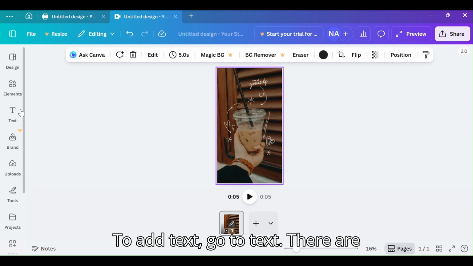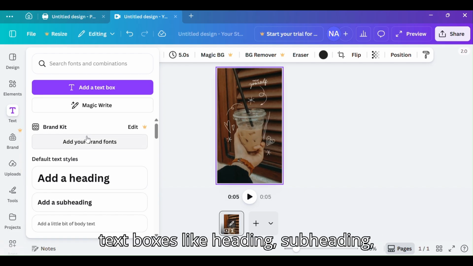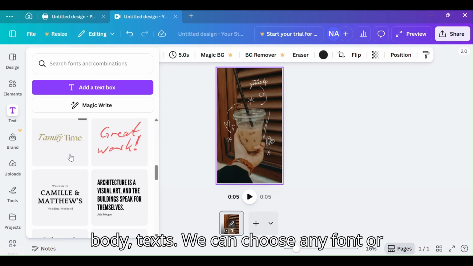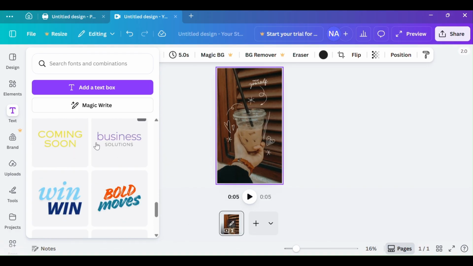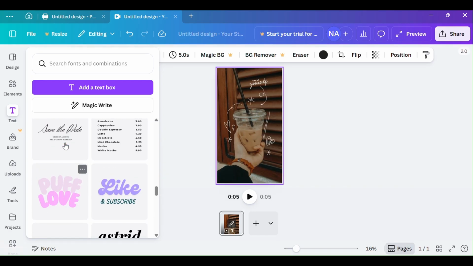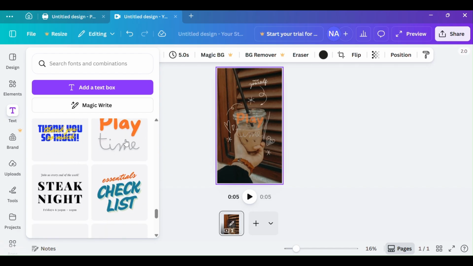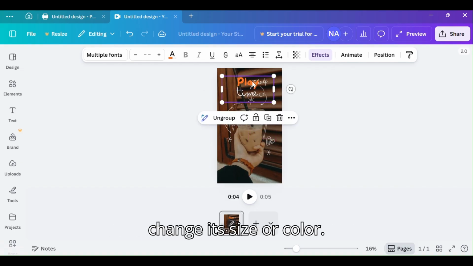To add text, go to Text. There are different text styles and different size text boxes, like heading, subheading, body text. We can choose any font or style we want. Add text to your poster, then we can change its size or color.